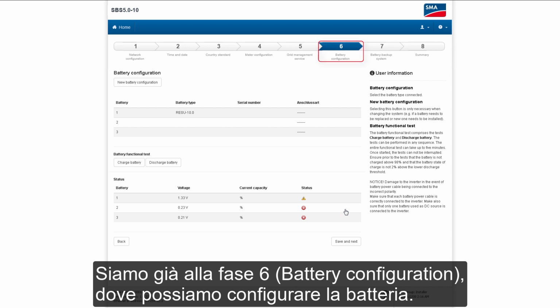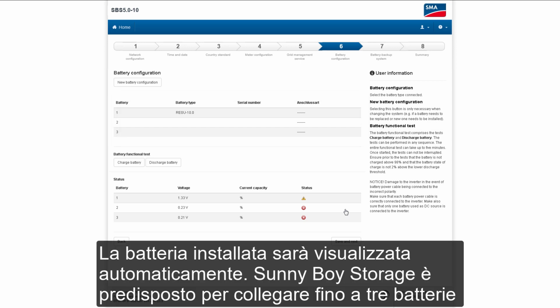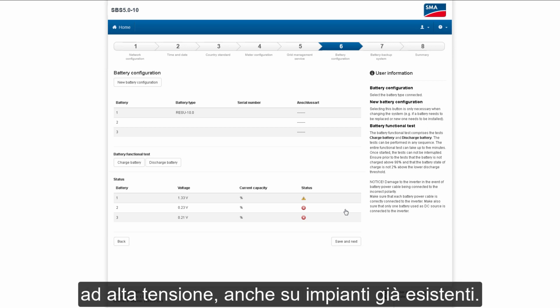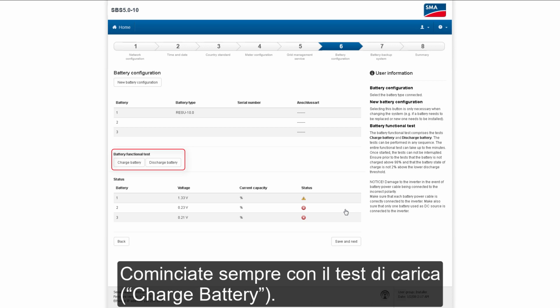Already at step 6 now, we can set the battery configuration. The installed battery will be shown here automatically. The Sunny Boy Storage is already prepared for the connection of up to 3 high voltage batteries, even as a retrofit. In the next segment, you can perform a battery function test in which the battery is charged or respectively discharged. Please always start with charge battery.